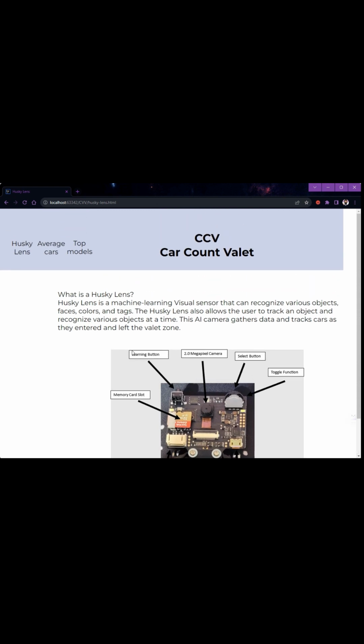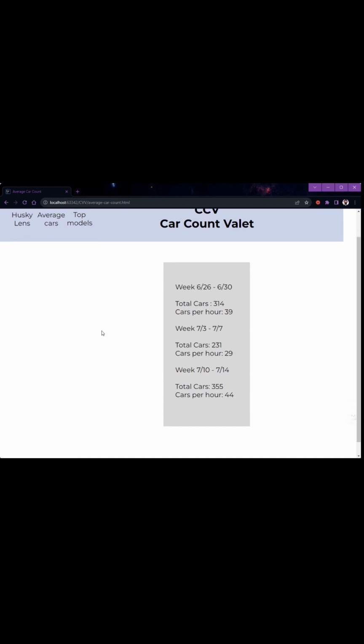From this one, I can show you the tab for average car count. This is going to be the cars that I had in the past 3 weeks. The scope of this was a 3-week period, when I was working, so it would be 8 hours a day, 5 days per week. Within that time range, I had 300 cars on the first week, then 200 on the second week, and then finally 355 on the third week.